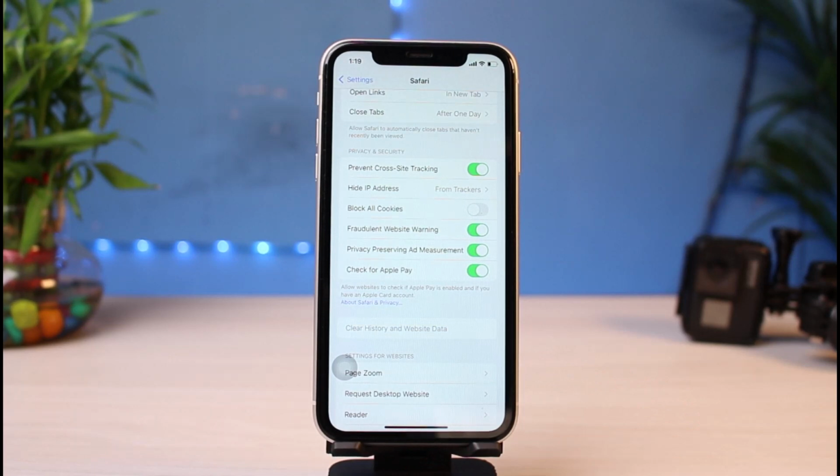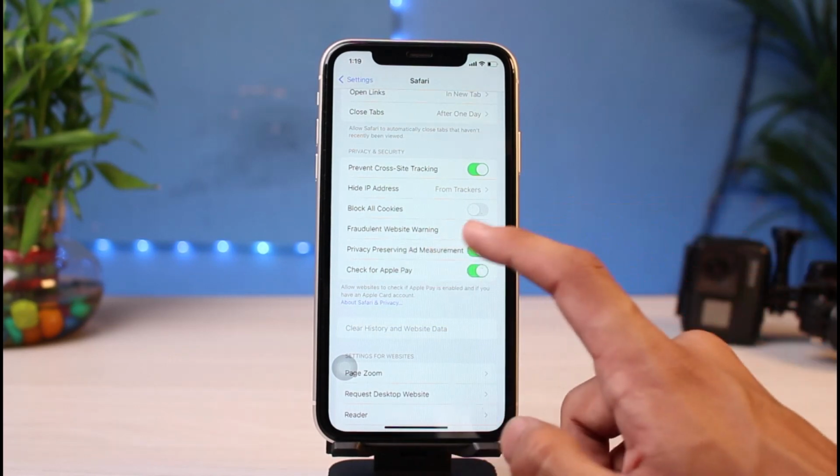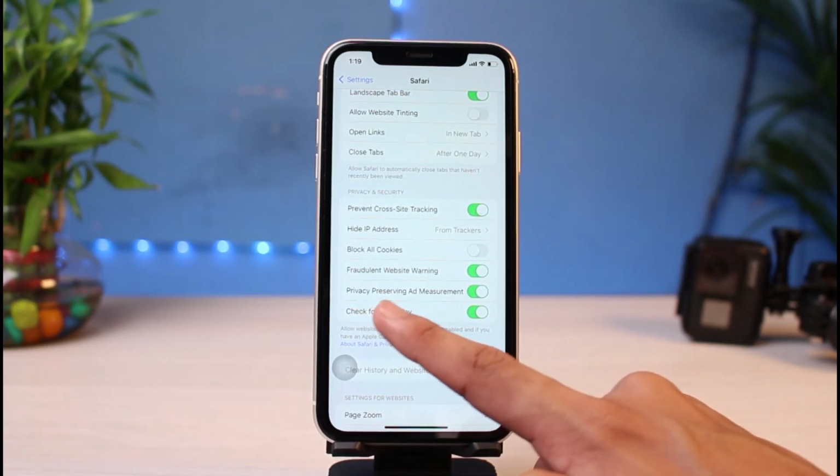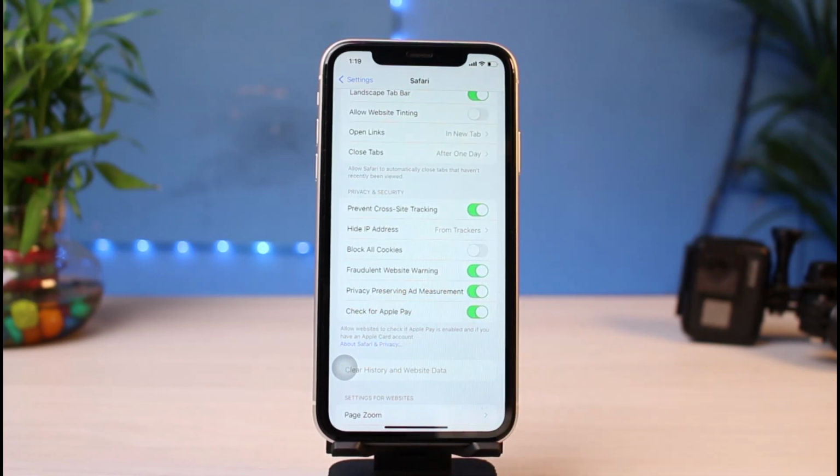It is basically going to reset your browser, but this is simply the toggle, and you can also customize these options such as Check for Apple Pay, Privacy Preserving Ad Measurement, and Fraudulent Website Warning, as well as Prevent Cross-Site Tracking and so on. This is the way you can allow or enable cookies on your iPhone on the Safari browser.